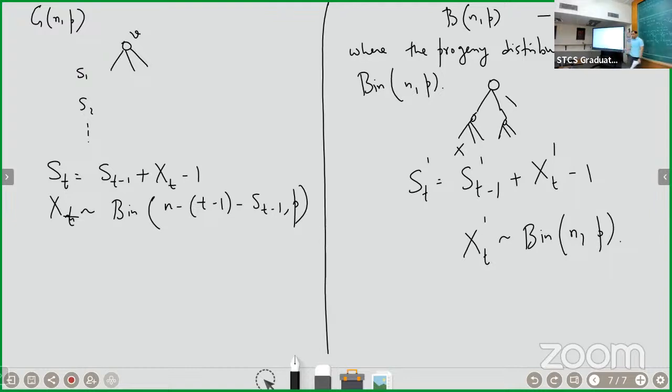So what do you expect? Which process should generate more? Which process should take longer to terminate? Right. That also tells you the total progeny. Essentially, the earliest time at which this process hits zero is the progeny size here.